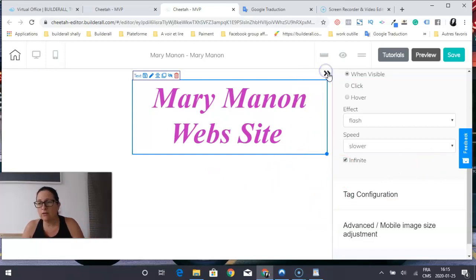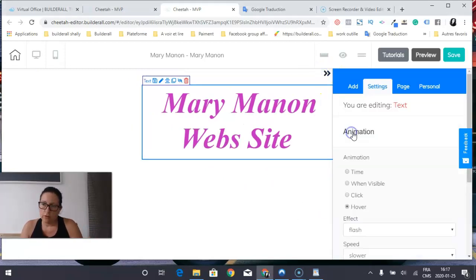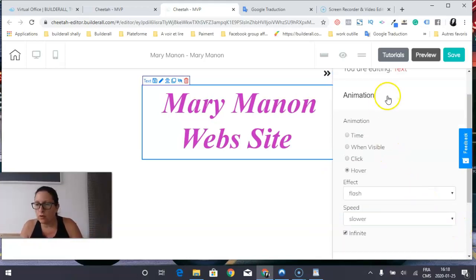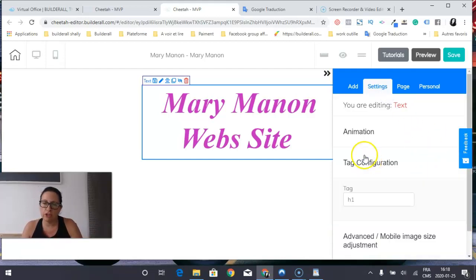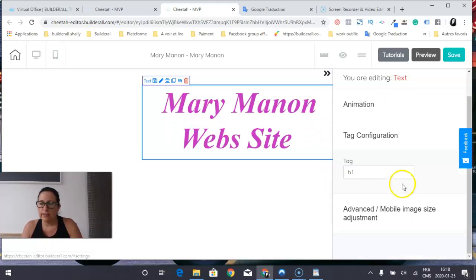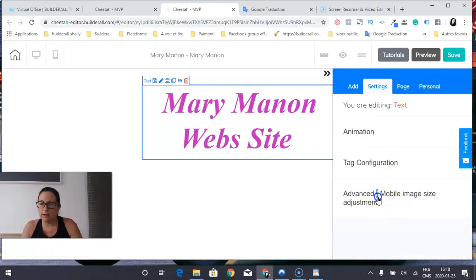So once you have your text, we're going to save. It can take a little while until it's put in. So just work on it, and then when you finish a couple of things, go and check it out. If we go a little bit lower here, we have the tag configuration. So we know that this is the H1, it's an H1 title. And then we have here the advanced.